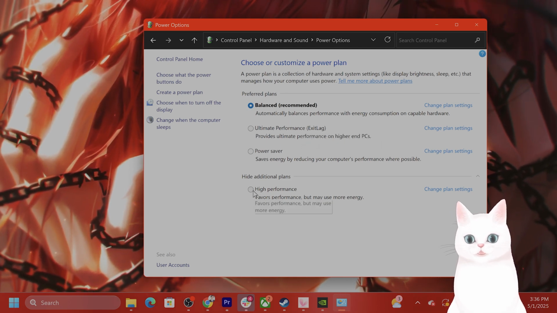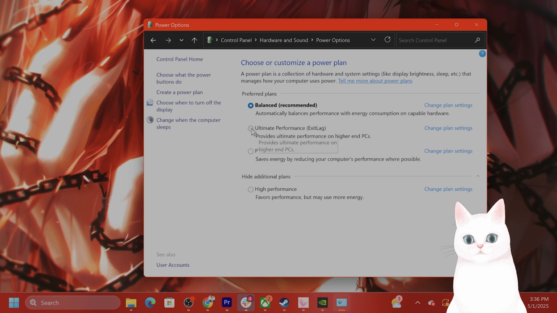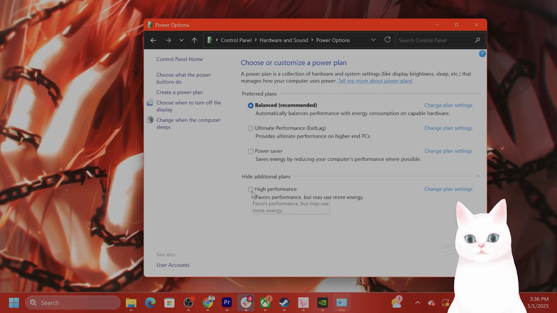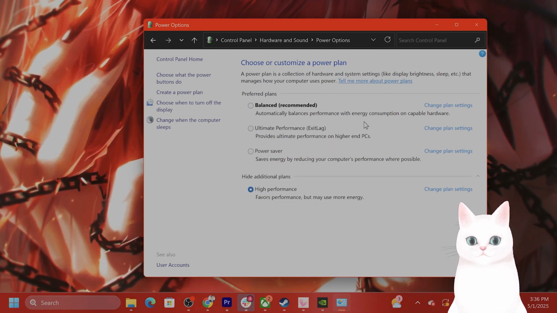But I recommend by default, if you have Exit Lag, put it on ultimate performance, but if you do not, put it on high performance and then exit out.